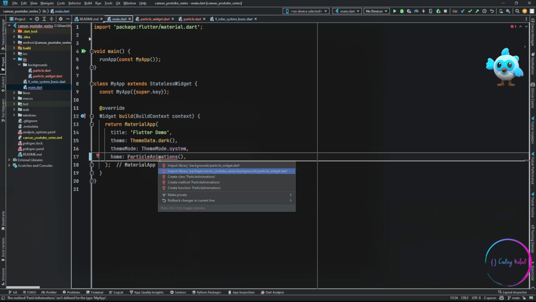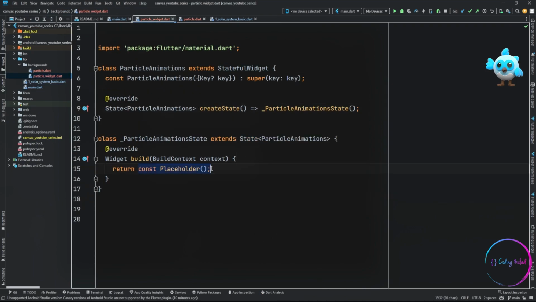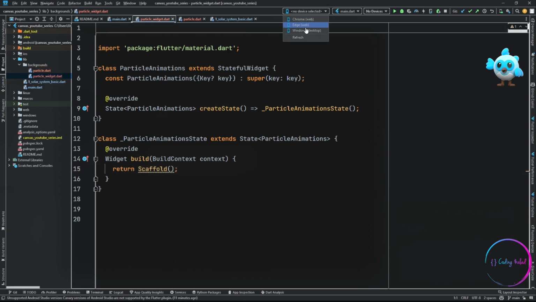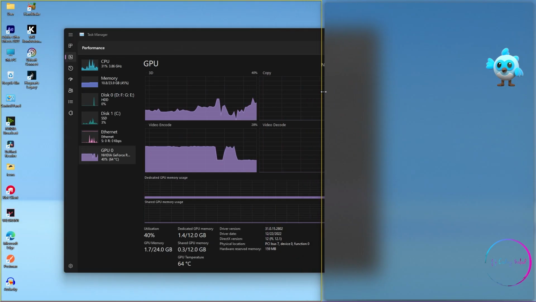Now the class that I'm going to create here will be a stateful widget, and its name is ParticleAnimation. For now it is only returning a Scaffold, and when I run the app you can see we have an empty app here.